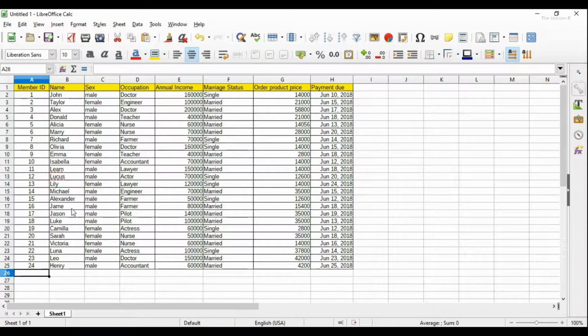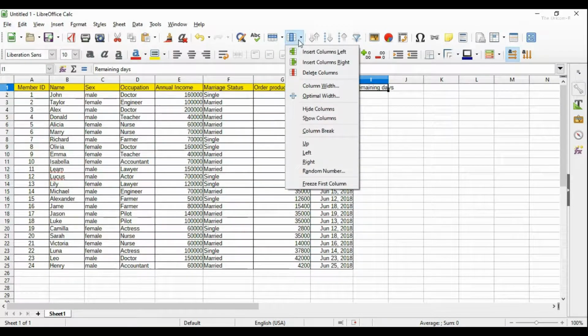And if I have the customer name and the payment due date, and I want to know the remaining days until the due date, I will just type remaining days. In order to know the remaining days until the payment is due, you will need to find the difference between the due date and today. So first, you need to find today. You can just insert a column here. I click here, insert column to the left.